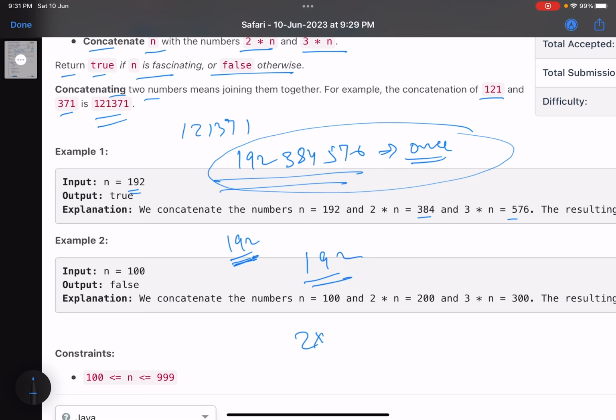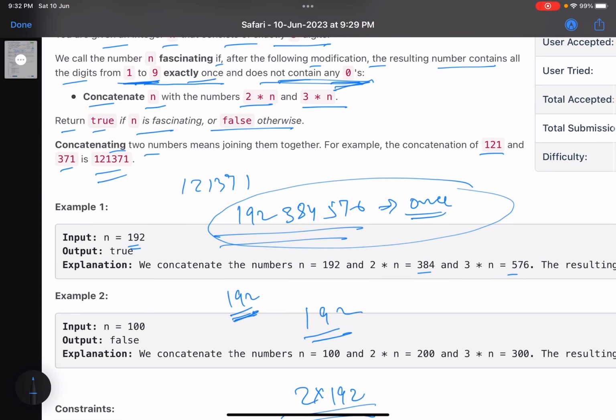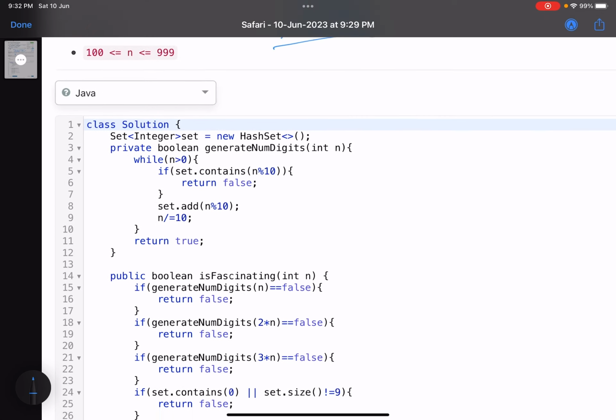Now do the same thing for 2 times 192. While inserting, just check whether the integer that I'm inserting is already present. If that is already present, all you need to do is return false. Also, as soon as you get a zero, you do not need to have a zero, so as soon as you get a zero, you return false. That's it. More of an implementation based question.